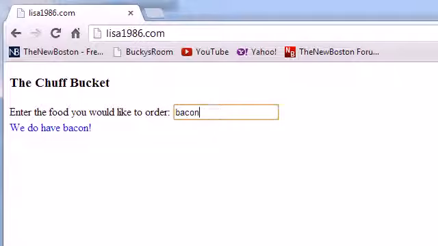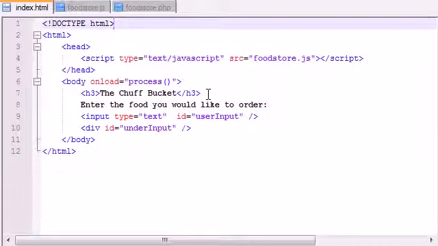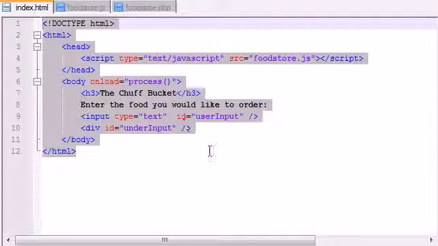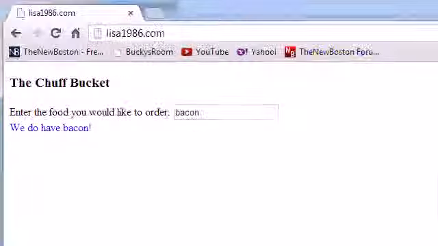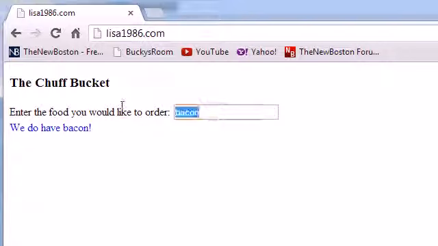So now let me go ahead and talk you guys through one more time exactly how it was made. The very first thing we did is we just created a very simple interface for the user. Now this interface also linked to the JavaScript file. So here is the interface right here, and this is the only thing that the user is able to see. Now basically what happens is they go ahead and type in something like bacon.